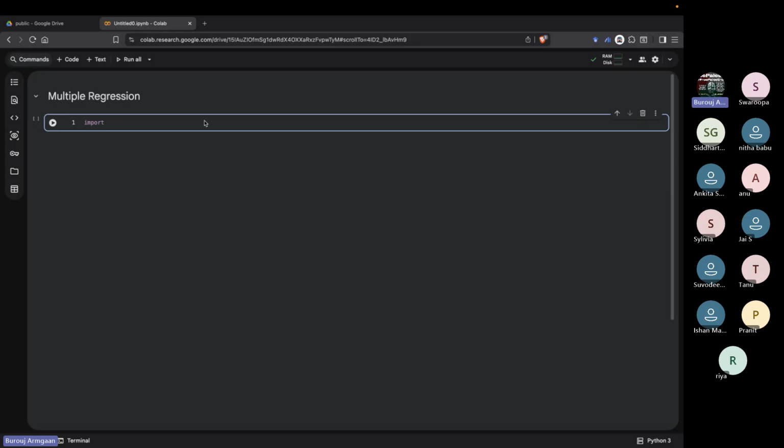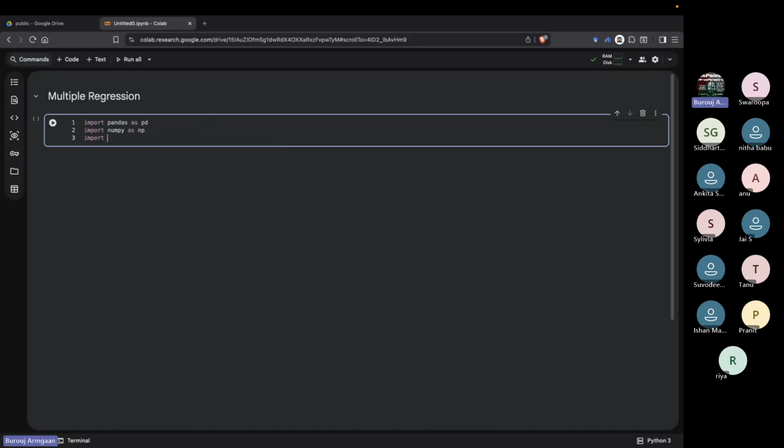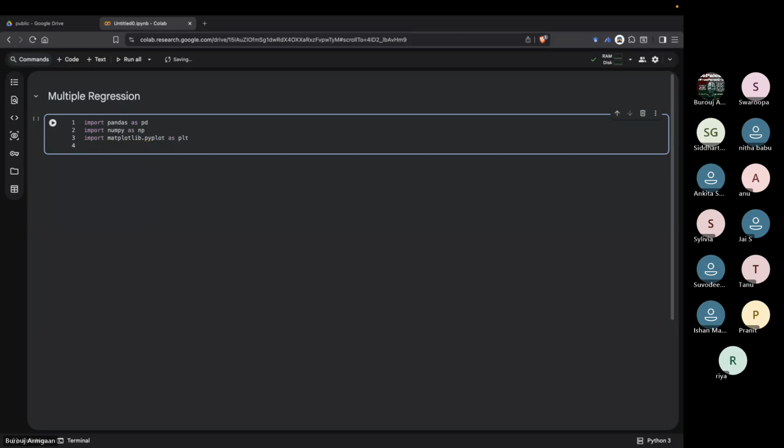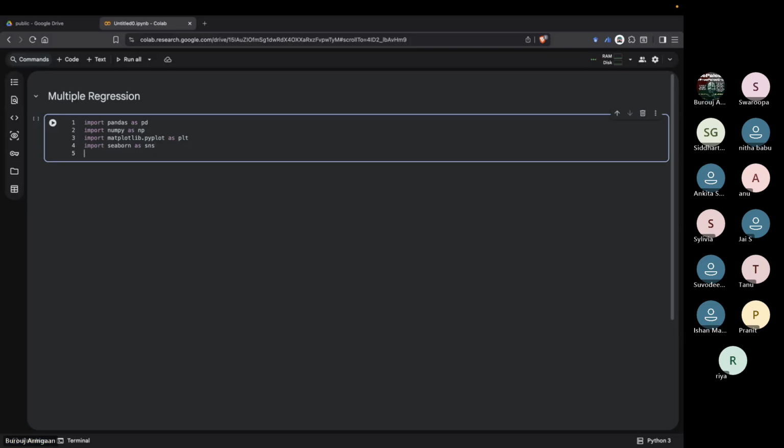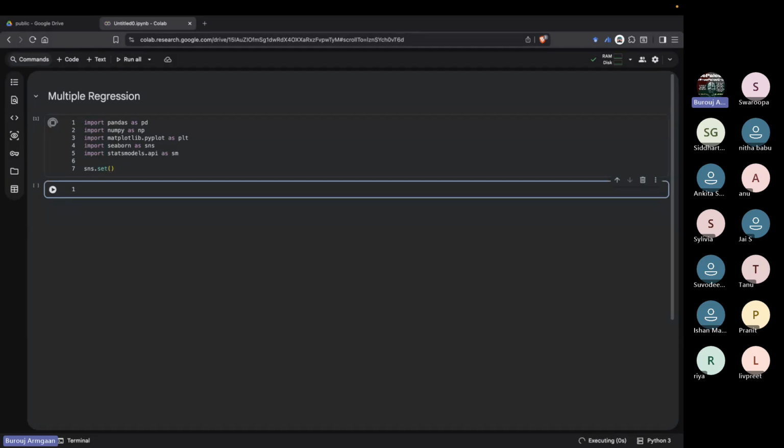We need pandas, we need NumPy, we need Seaborn for plotting, and we need statsmodels for our modeling. These are the main things. We have the setup ready for this. If you remember, we worked with this California data set, so we can reuse that.